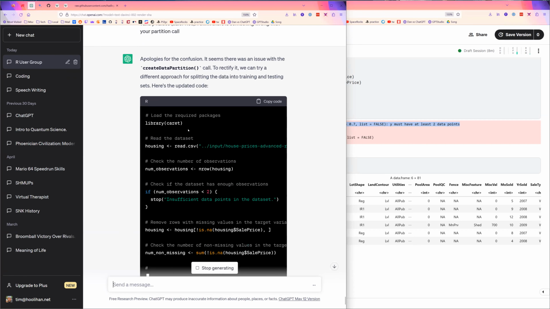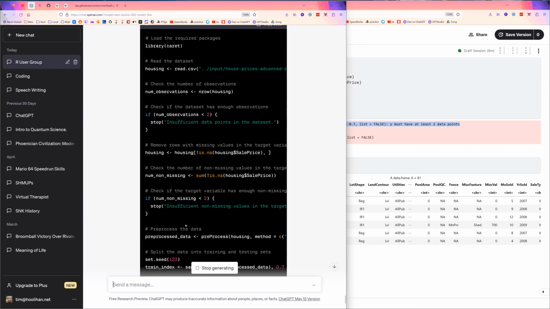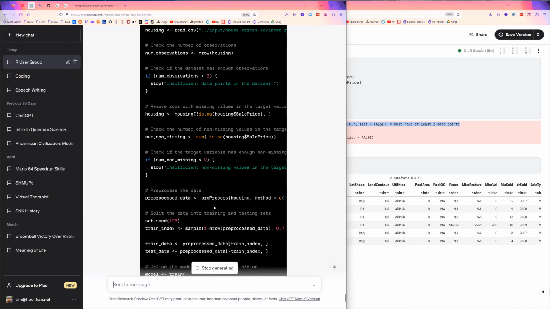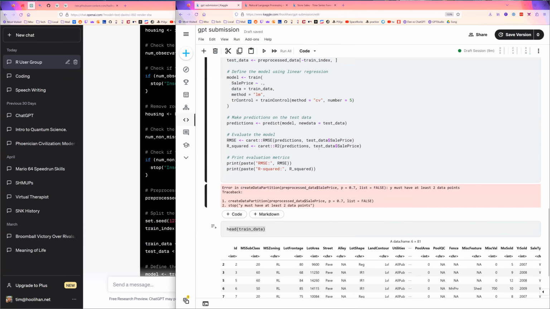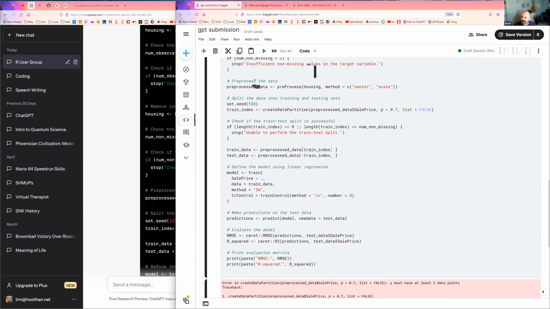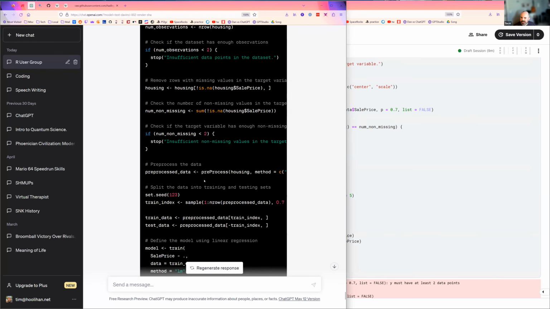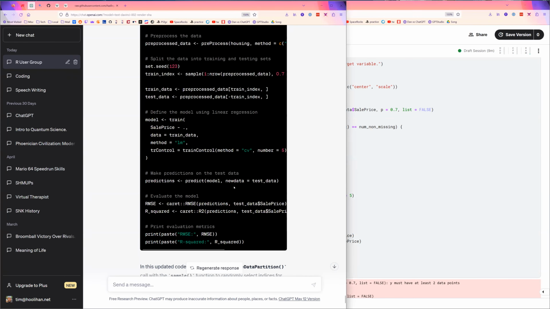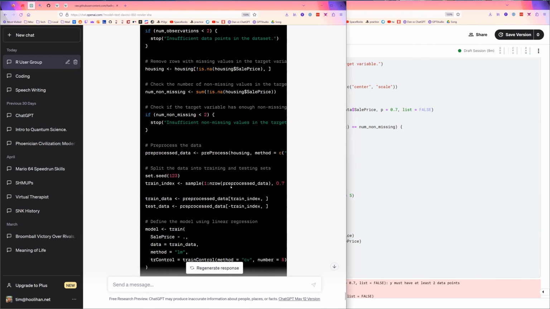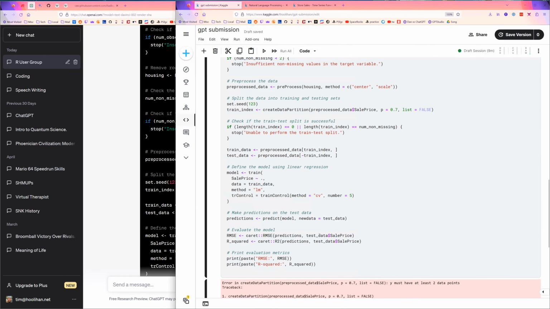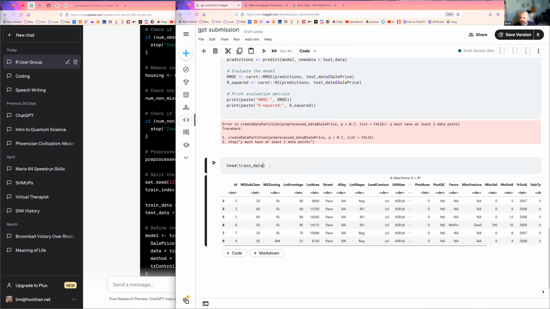So I think in its first stab at this, didn't it do the partitioning a lot more directly, like with just index subsetting rather than the create data partition? So it does two different... Oh, I see. That's what I was thinking of. Yeah, when it grabs the index. Did it change here? Any chance we can see what pre-processed data looks like? Yeah, let's do that.